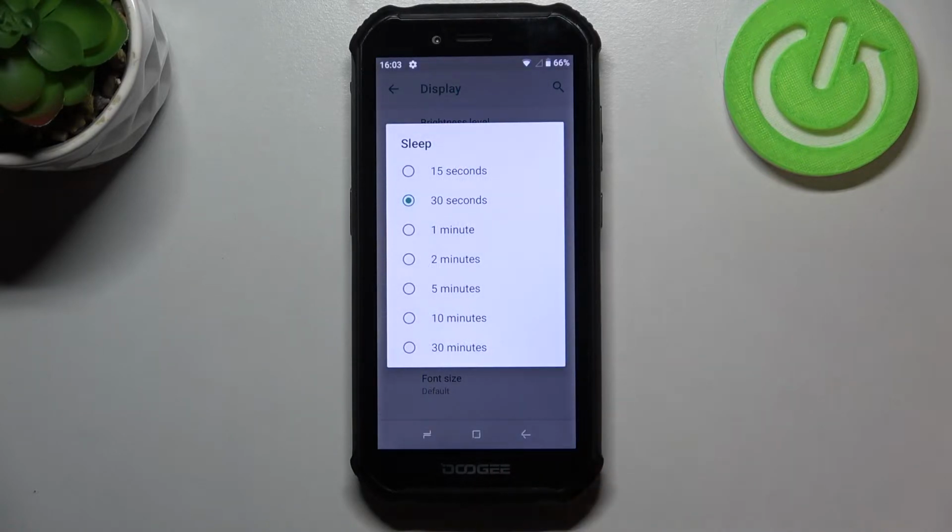And here we've got some options, as you can see, from which we can choose, so we can either set 15 or 30 seconds or 1 to 5, 10 or 30 minutes. So it's really up to you which option you'd like to use. As you can see, in my case I've got 30 seconds applied.